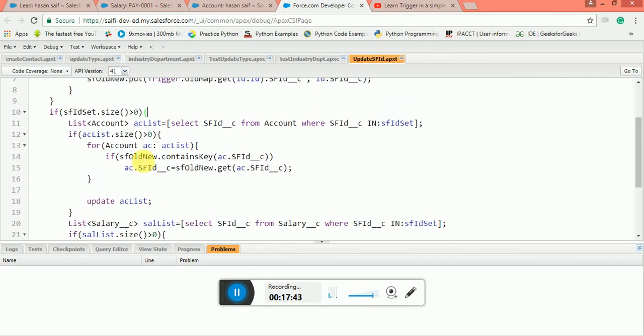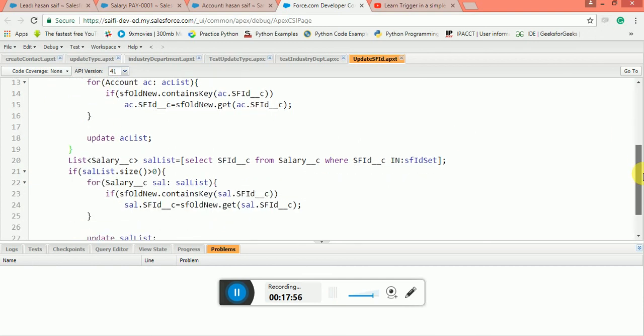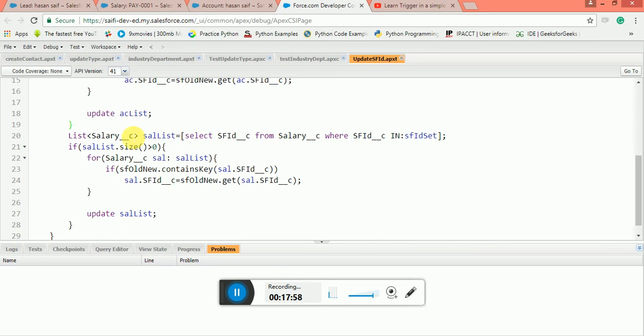Then I have checked the account list, whether any account has been created or not. If it is created, then the whole work will be done, and the update will work. And then again I did the same thing for salary also. So now there will be no null exception error. It is a very good thing to keep. We can also use a try and catch, that I have already told you in the trigger part, so we have to take care of that also.